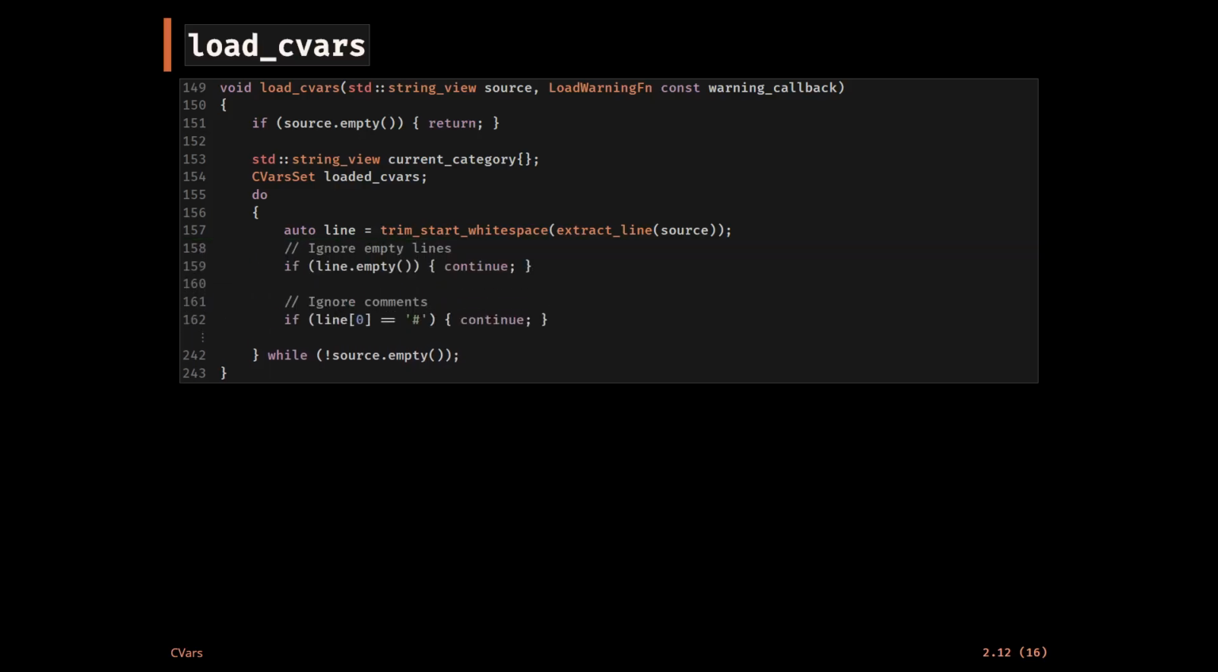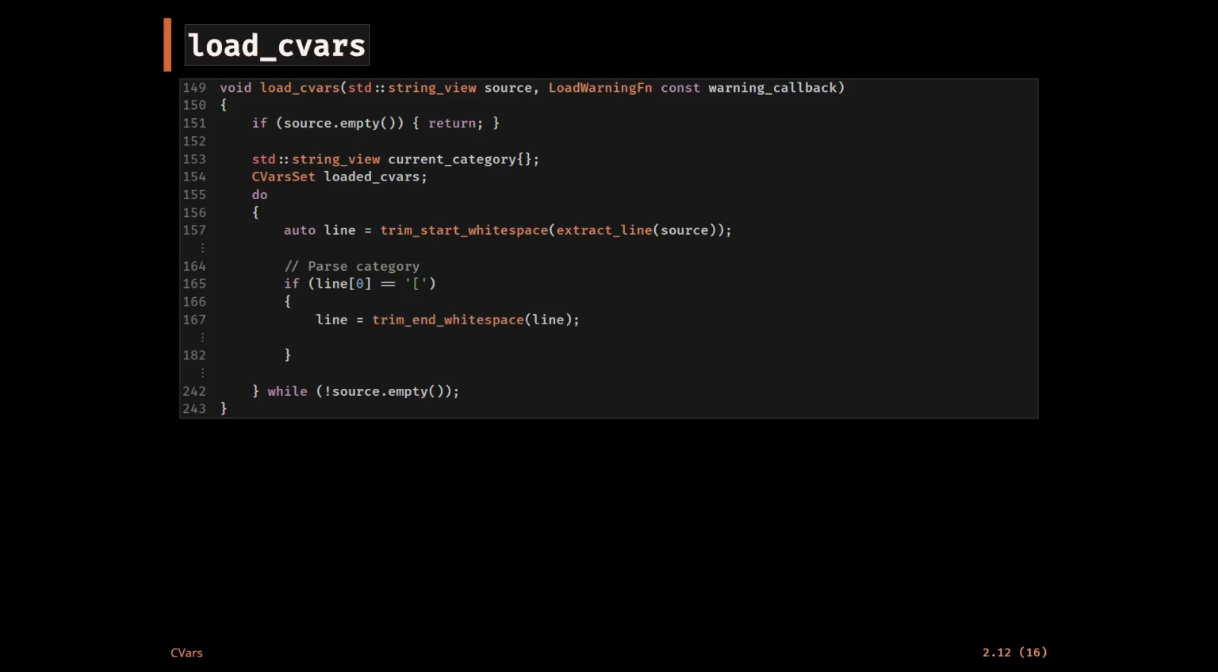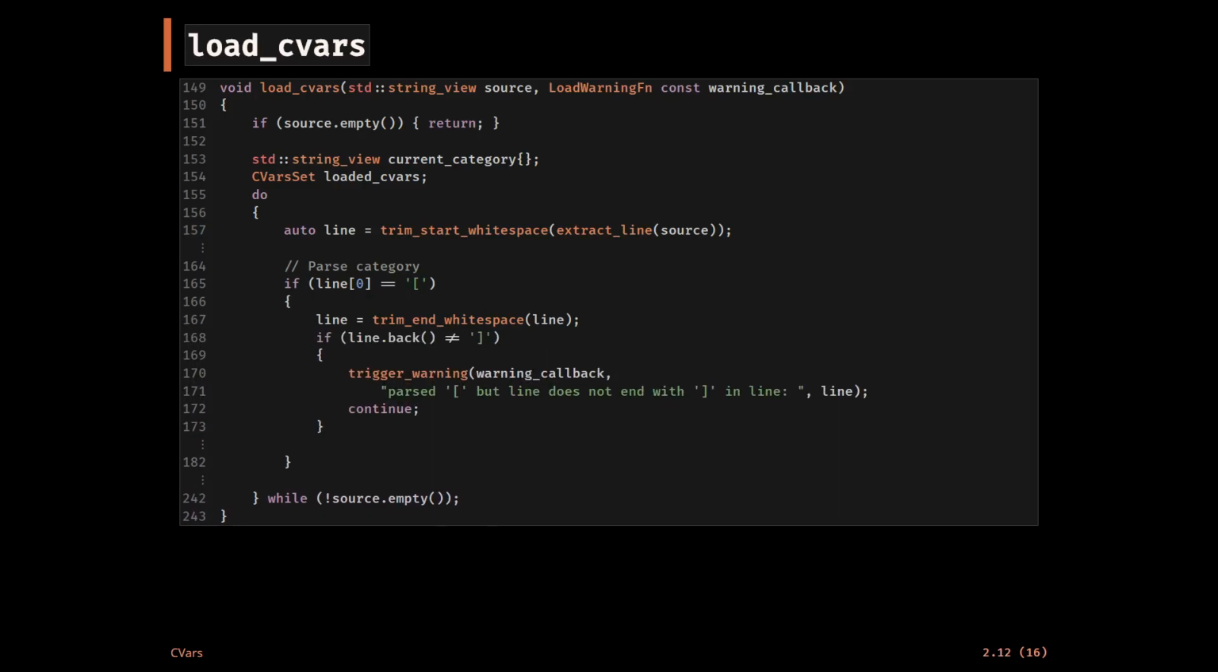All right, so then if the line is empty, we ignore it. If the line starts with a hash, I'm going to say that's a comment line, so we ignore it too. Then we're going to see if the first character is a square bracket. That means we're parsing a category. Right? If so, we're trimming the end of the line as well.